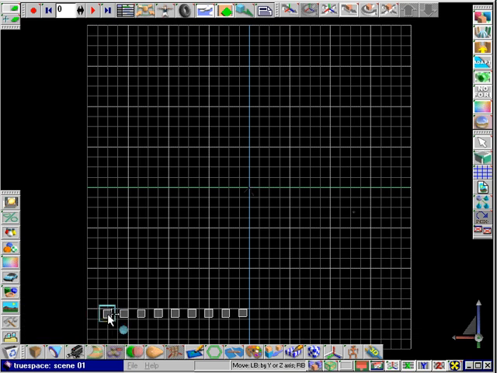We're going to highlight one of these cubes. We're going to hold down the Control key and draw a box around the rest of the cubes and make them into one group.